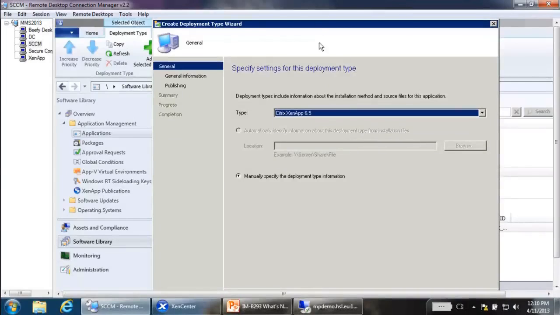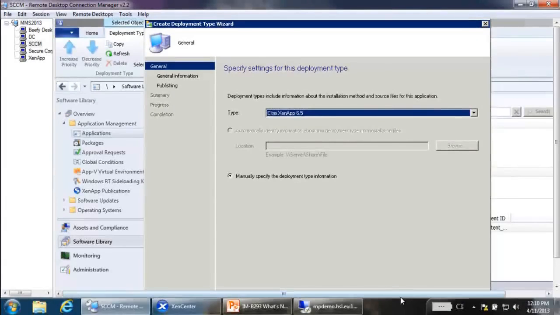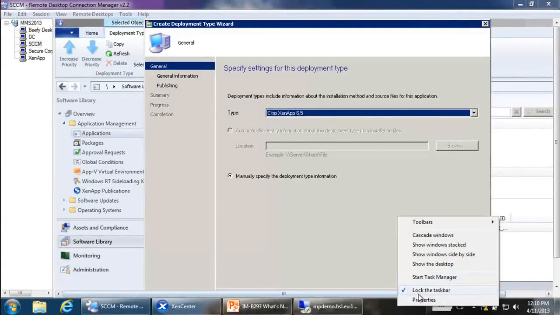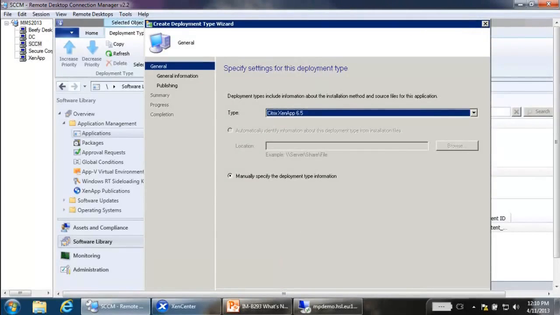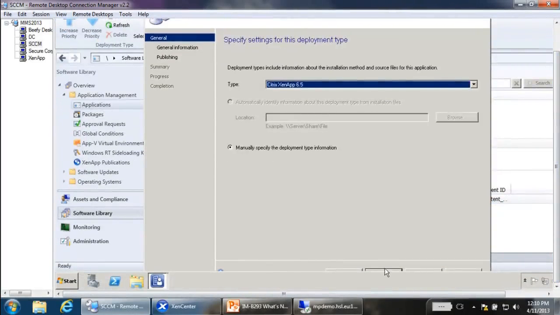So we select, let's see, let me do this. Oops, hold on. Yeah, I'm trying to figure out where the mouse is. Okay. Okay, so next.